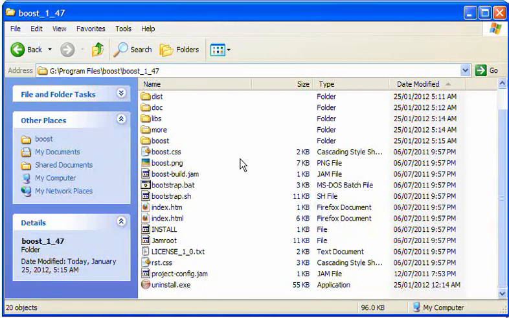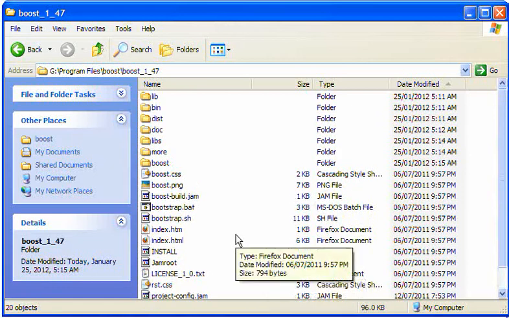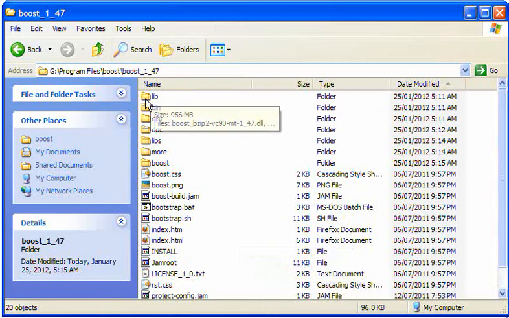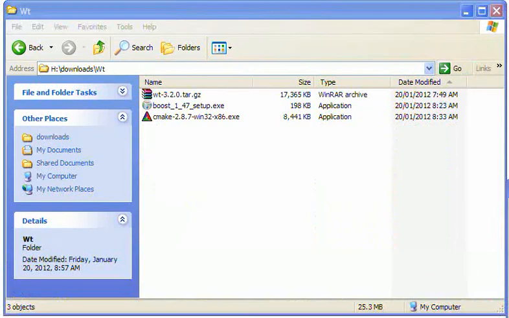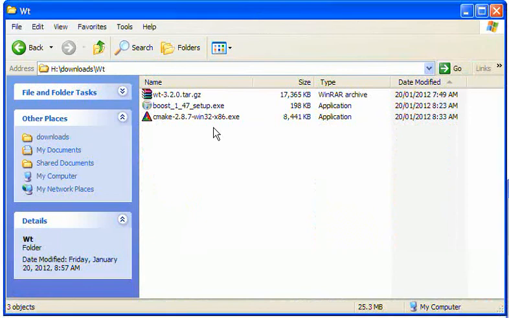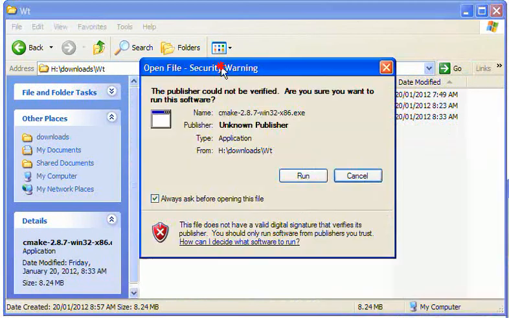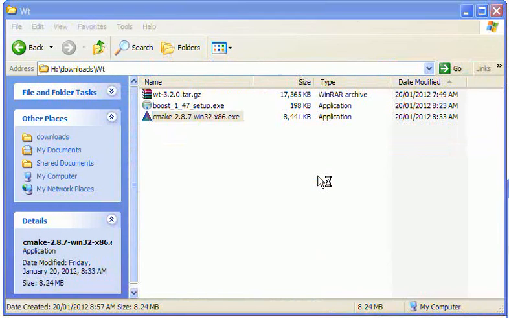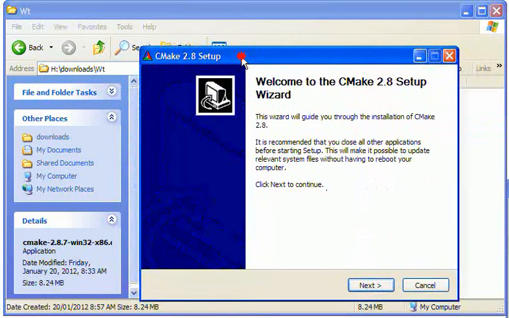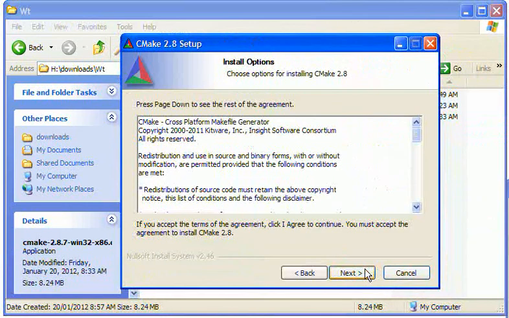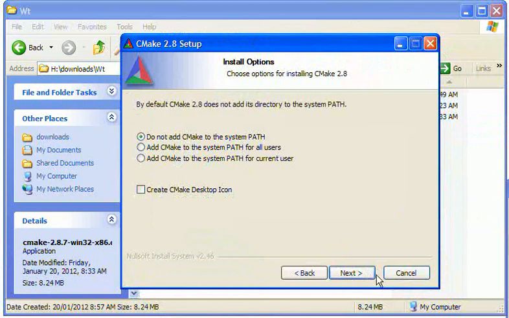So let me just go in and this is where I put it. Okay, so the last thing to install is CMAKE, so we just run that. Okay. Default is fine.